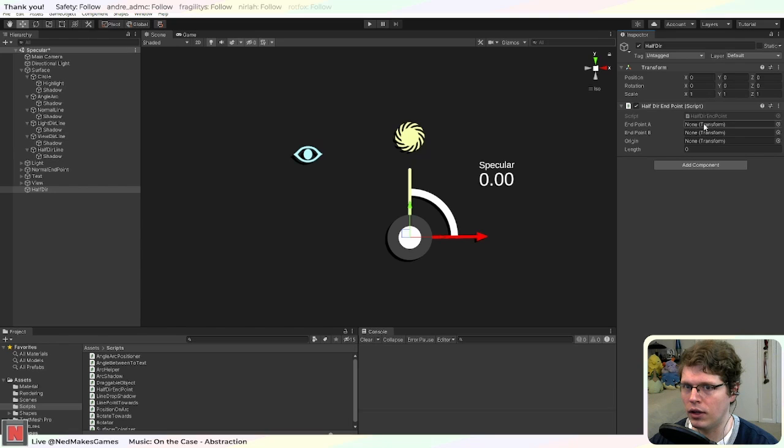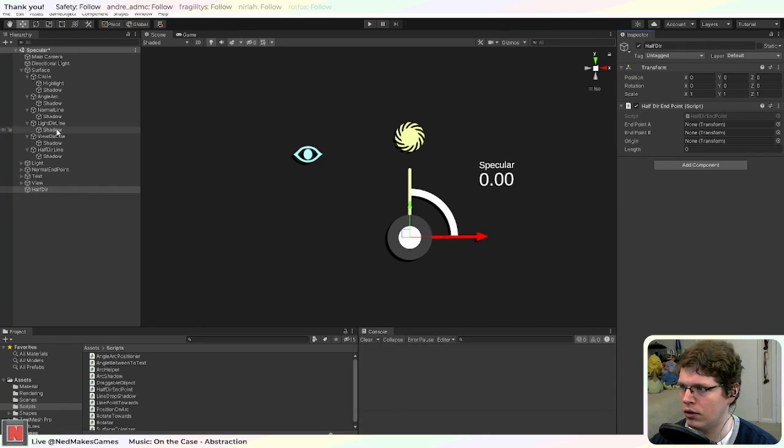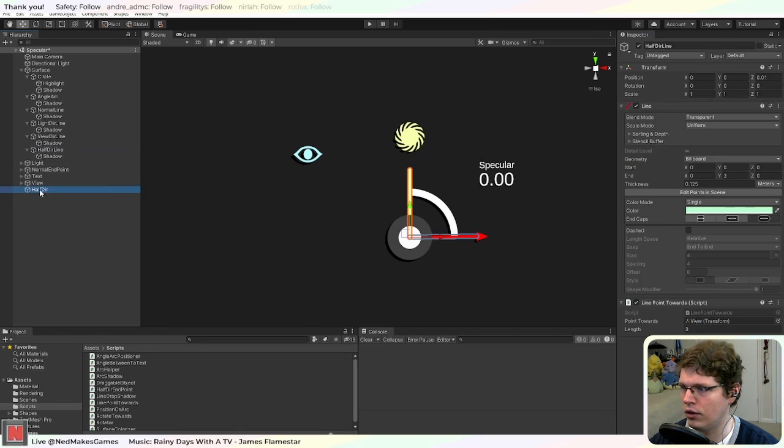All right, so anyway, the average is right. It's the light and the view direction. So wait, no, that's not right. We want this and view. Okay, so the origin, and then the length, it doesn't really matter, but set it to 3. And then we can just use this to point towards.